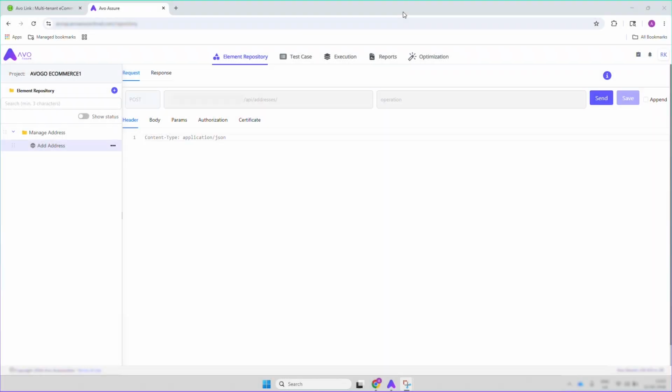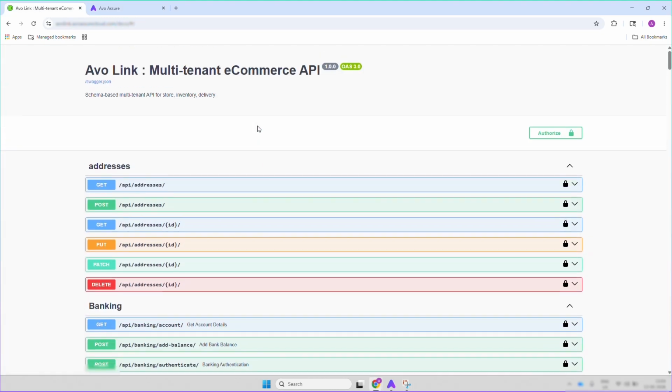This video explains how to add element in test case section. The add element is only applicable for web services. Now, before proceeding with adding element, make sure to perform add address action using Avo Link e-commerce API.